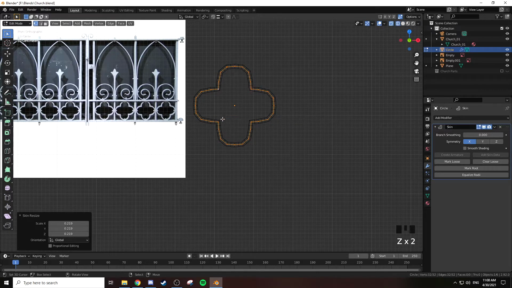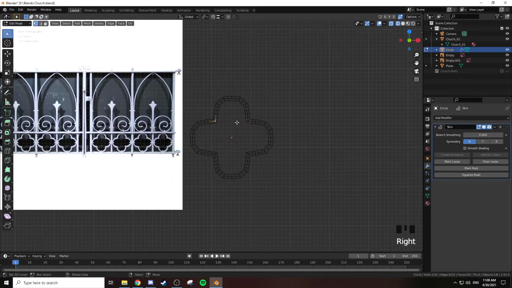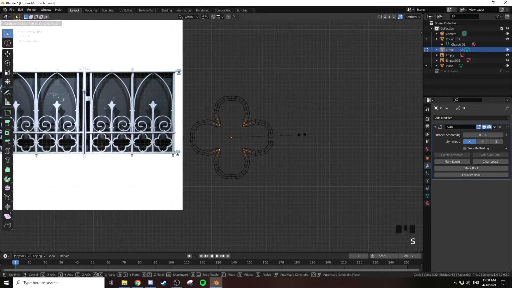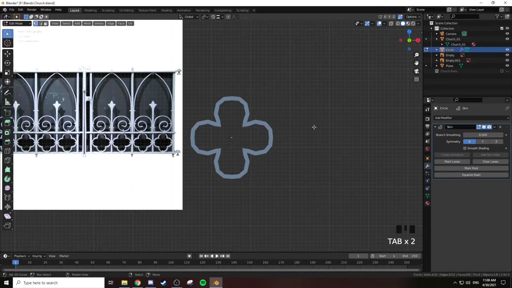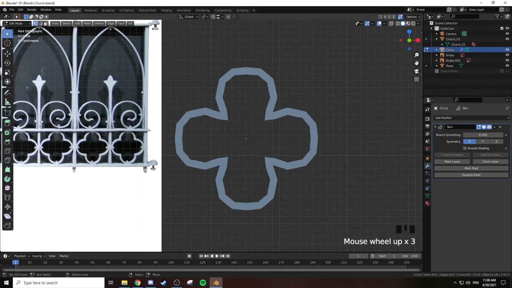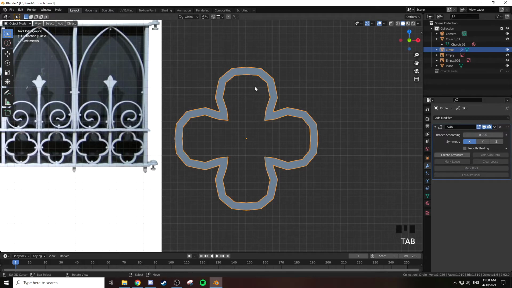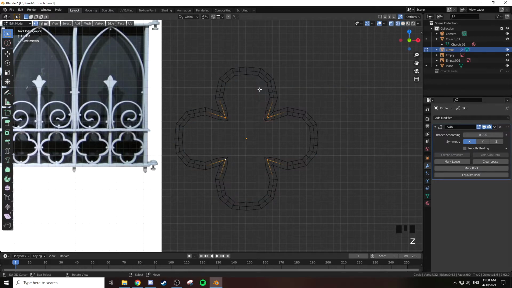Press Z, go over to wireframe. I kind of want this to come in a little bit more, so I'll just grab these vertices, scale. How's that look? That looks pretty good. Kind of looks like a clover or something. Okay, and then we've got some minor details, some little pokey things, whatever those are. So let's go into wireframe view, grab the vertices where we want those little pokey things. Press E to extrude, and then S to scale.